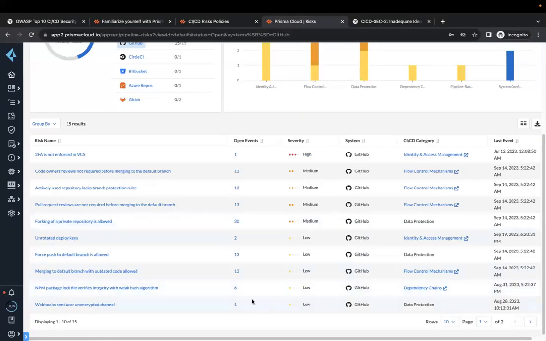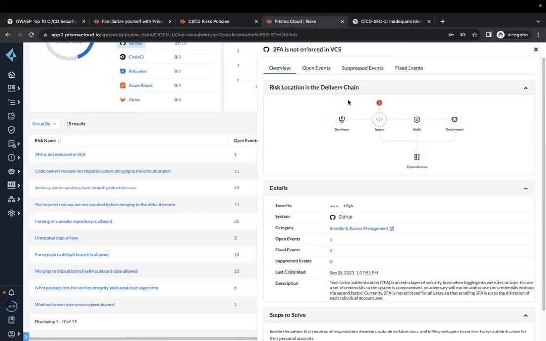Let's look at some of the events. Let's take identity access management as an event. I'm clicking on the risk name here. This is how a typical delivery chain will look. You have the developer who is writing and publishing the code, this is on the IDE level. Once he commits the code to the source, this is the version control system or source control management system, where it can be GitHub or GitLab, depending on the organization.